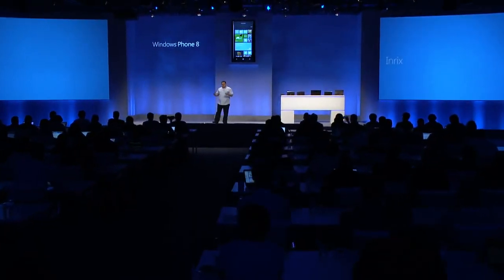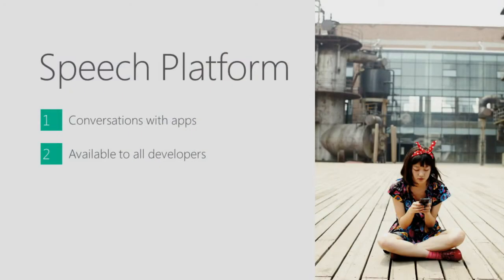So while we saw background location, we also saw one other feature in there, and that is speech. Speech has always been an integral part of the Windows Phone experience. Since Windows Phone 7, we've had the ability to launch applications using speech, something Siri is just now learning to do. However, we're not stopping there. We're going to take this to the next level.